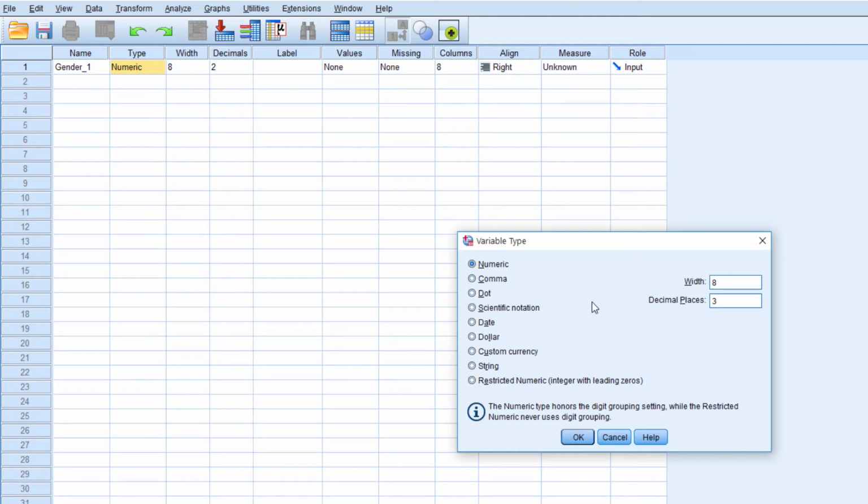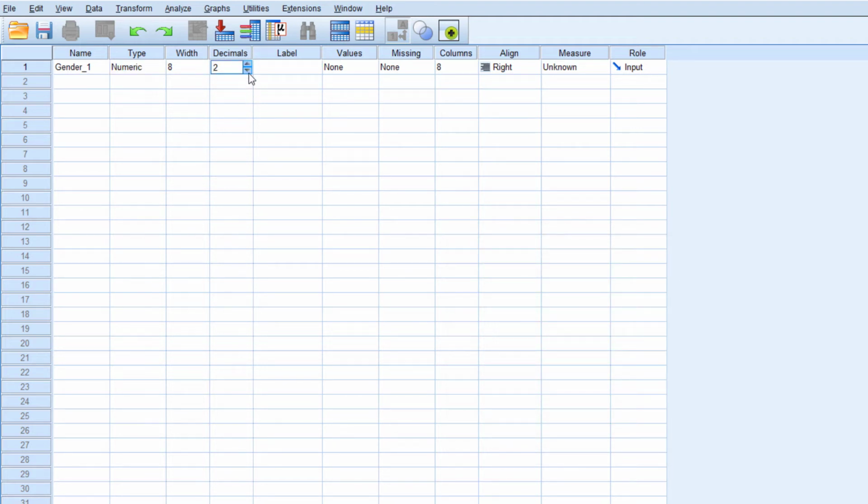Otherwise, you can increase with 3. So here the option is there. Otherwise, you can click here using this arrow. You can reduce or increase the decimal place. Here I am reducing the decimal place because gender has no decimal place. We can assign numerals to gender, no need of any decimal places.